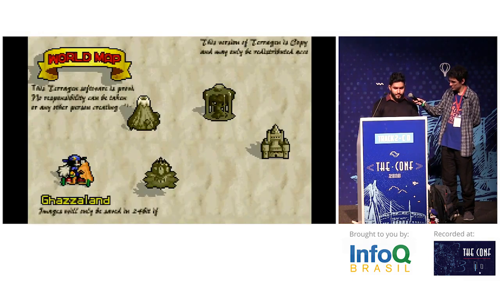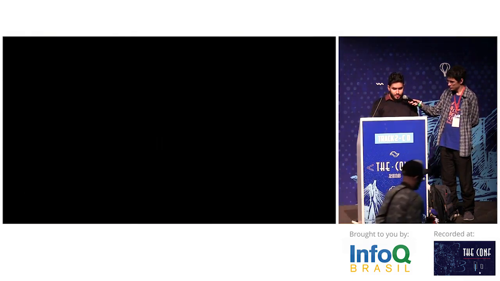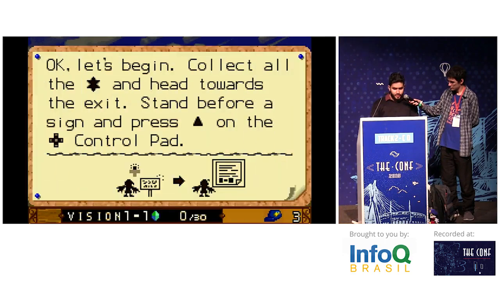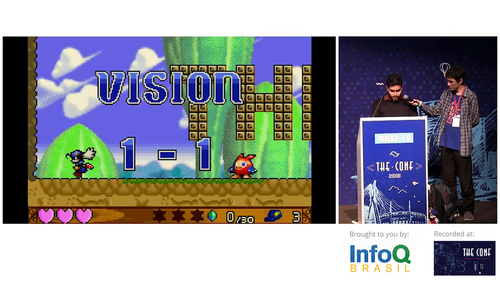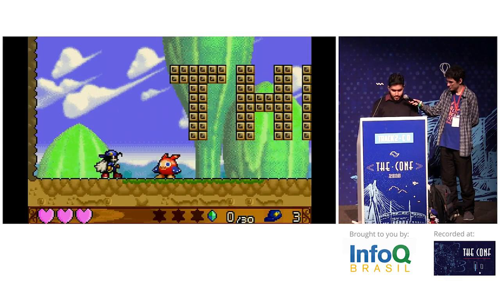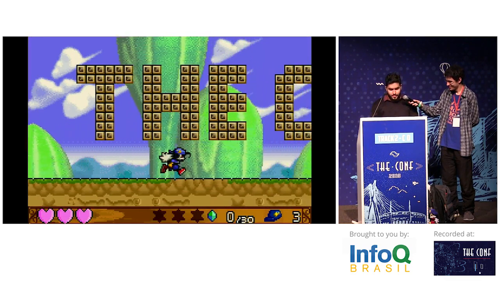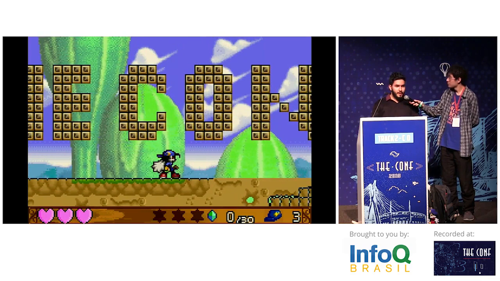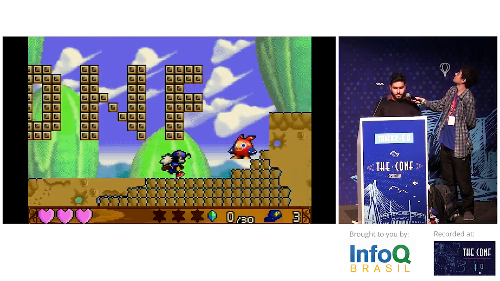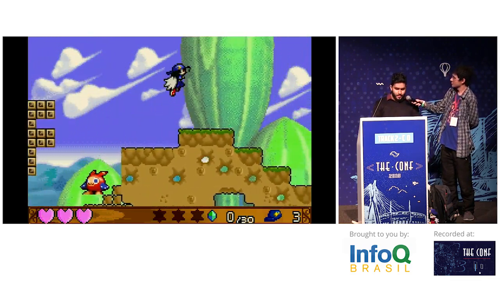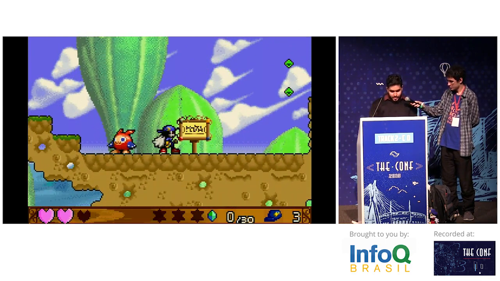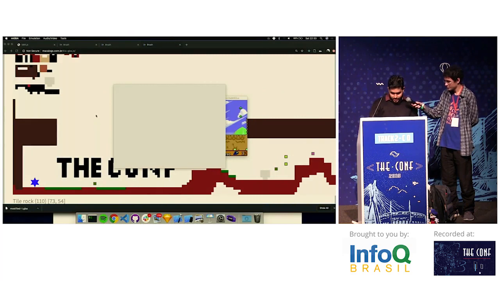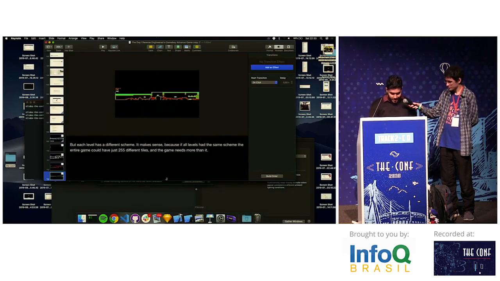Select a vision. Start playing. I'm terrible at this, but as you can see, here I have the conf painted on the game tile map. And I can play the game regularly. And that's pretty much what the level editor is.